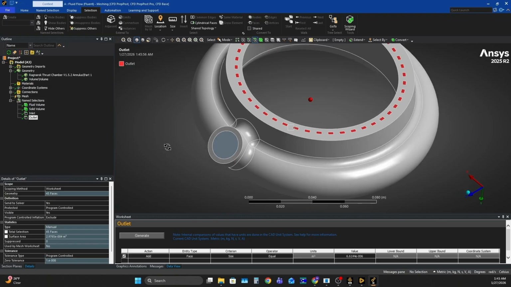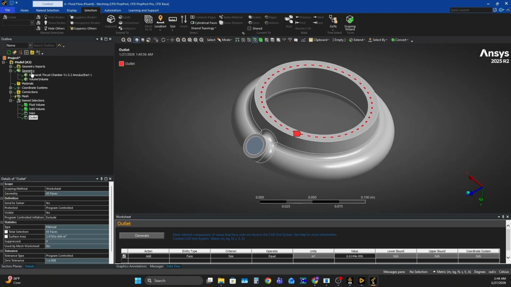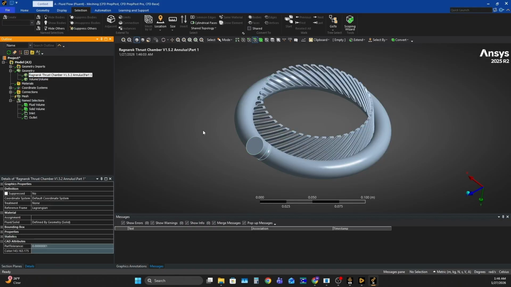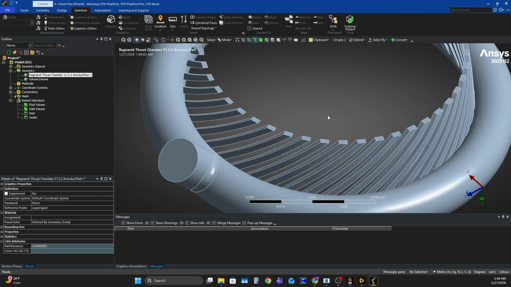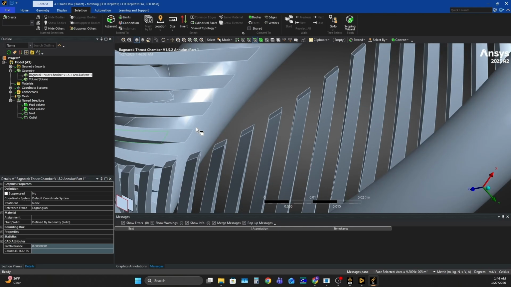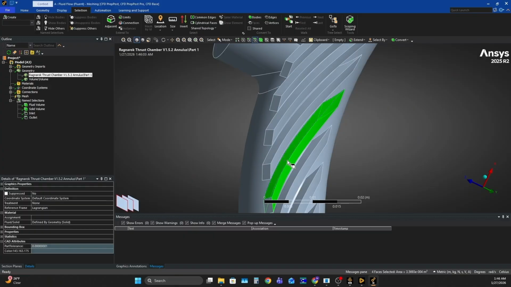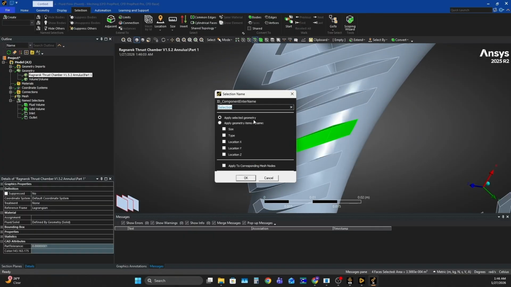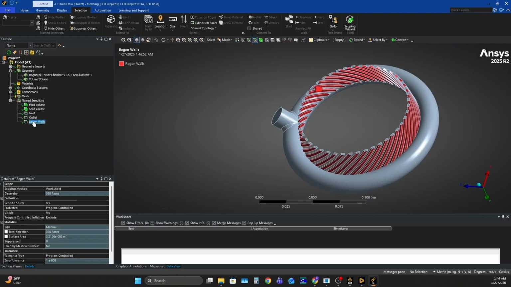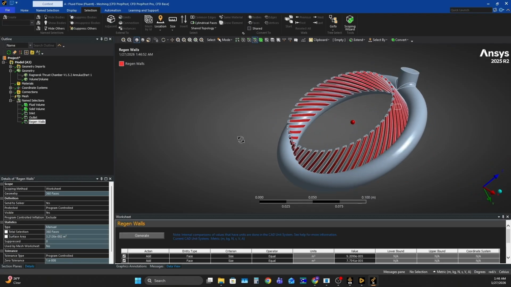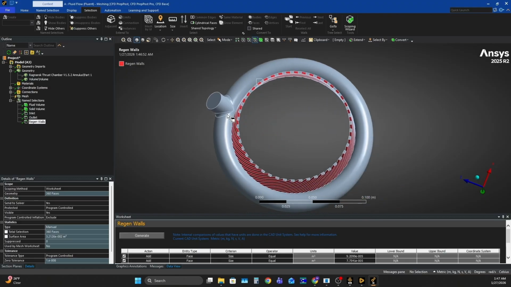And now if we go down to name selections, we have our fluid volume, our solid volume, our inlet, and our outlet. There's one more name selection that we need, and that's our regen channel walls, and this will be used for making our mesh. Okay, you can select 4 sides of one of the regen channels by first clicking on one side, and then rotating with your middle mouse button, and then you can press Control to select all the other sides. And then we're going to right click, go to Create Name Selection, Apply Geometry to Items of Same Size, and then we're going to name this Regen Walls. Perfect. Now if we go down to Regen Walls, we can see that all of our Regen Walls are selected when we clicked on this name selection.